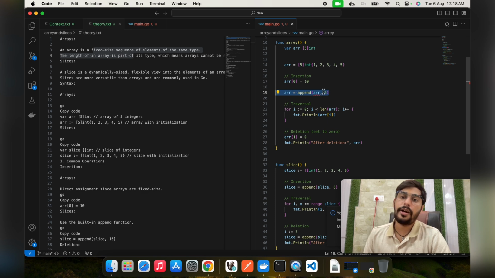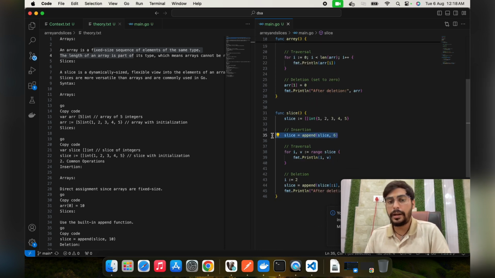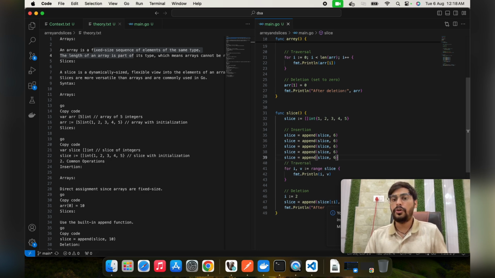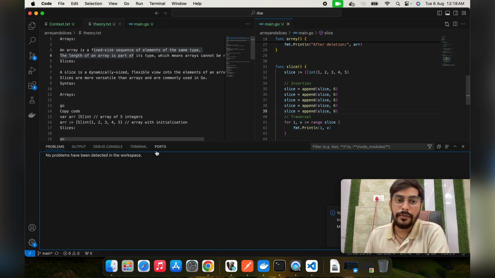What I am trying to explain is that if you try to go out of bound for the array, it is not going to work. Here you can append any number of times, and it is going to work, because the length is dynamic. I have added 6, how many times? 1 2 3 4 5 times I have added 6. So after 5 there will be five 6s.